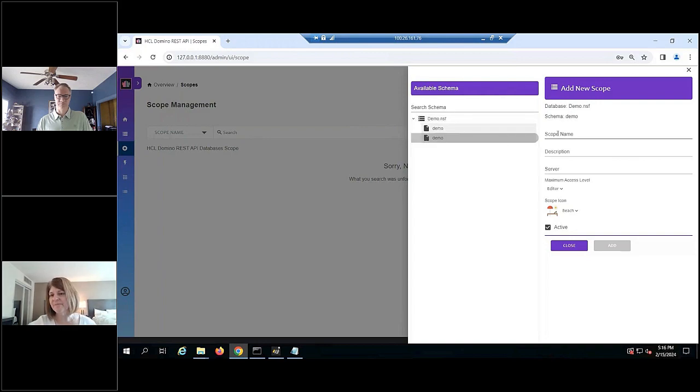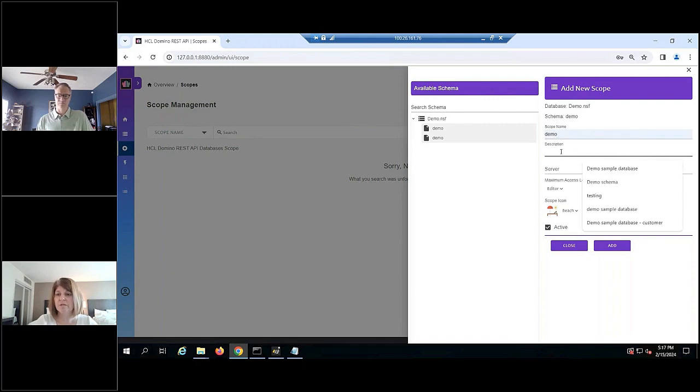But we'll go ahead and click it. And then I have to give it some information. And again, this has to be unique. So you're going to want naming standards for your scope name. Description, demo samples, fine. My server, I have to select the server where the Domino REST API has this database.